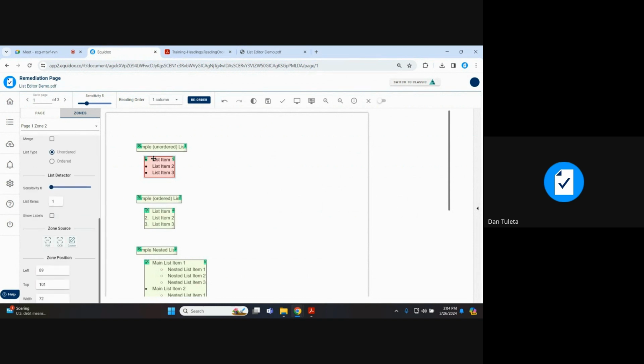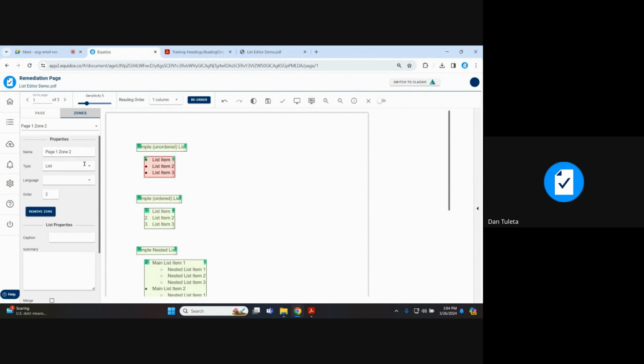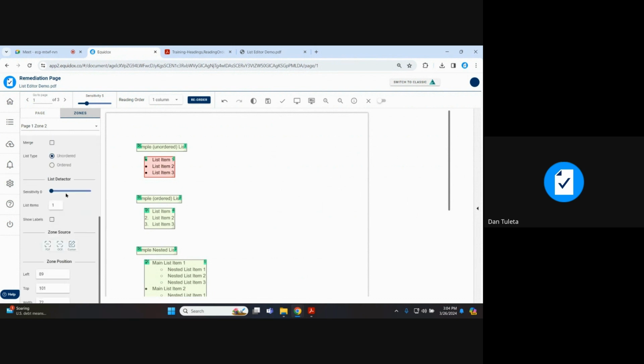So what we do to fix this is we simply click on the text zone and hit L on our keyboard. When you hit L on your keyboard, it will change it to a list for you. So it's selected list for me, and it automatically scrolled me down to the list detector. Now from the list detector, I can just nudge this slider from left to right, and it's automatically going to create a list for me.